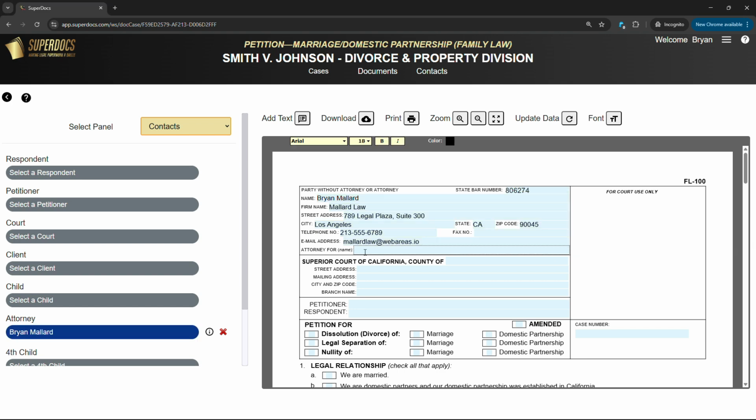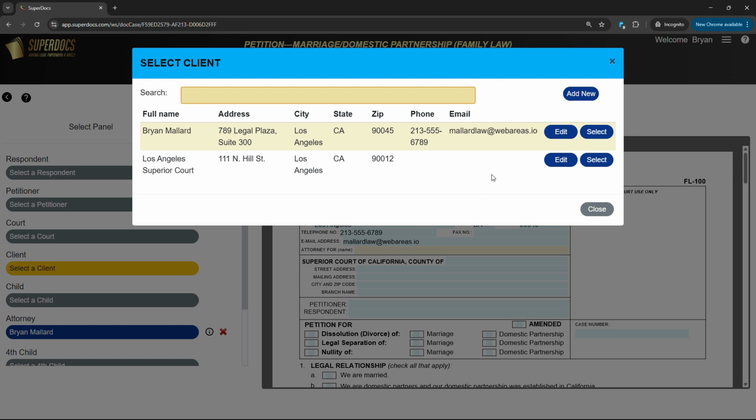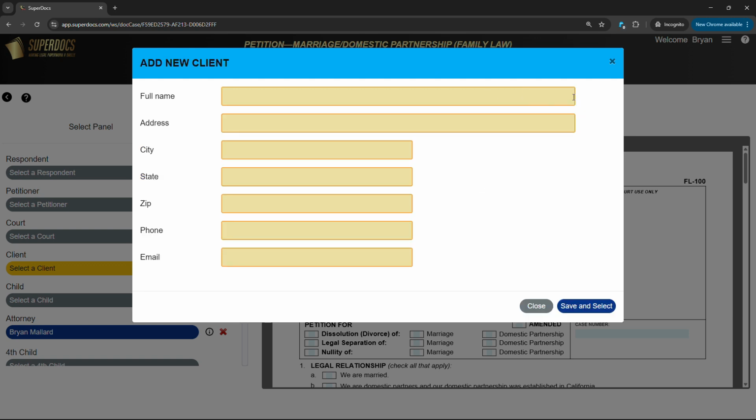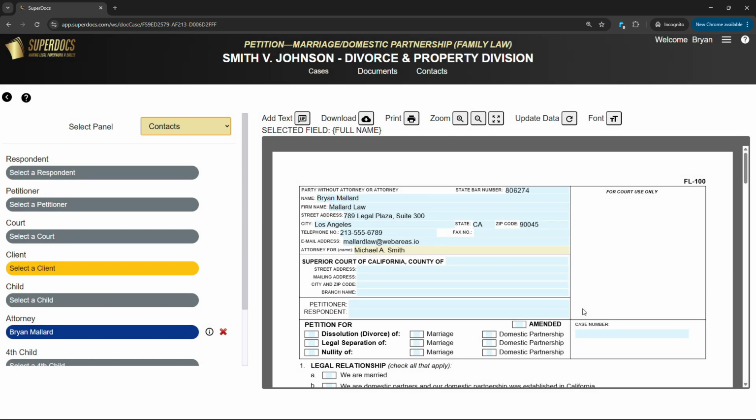Next, I'll add my client's information by clicking on the Attorney For field, and then clicking Add New in the Contacts dialog. This opens the new contact dialog where I can enter details such as full name, address, city, state, and zip code, phone number, and email. All of these fields are optional, allowing flexibility in data entry. Once I've entered the necessary details, I click Save and Select, and the contact is added to the form automatically. My client's name is also displayed in the left panel, under the client role.